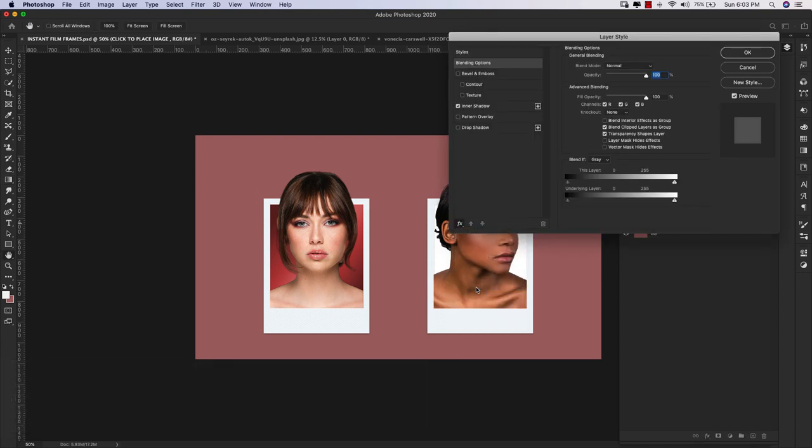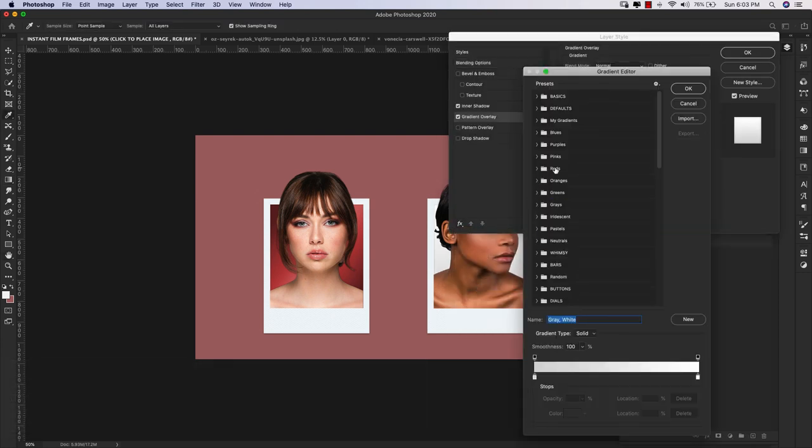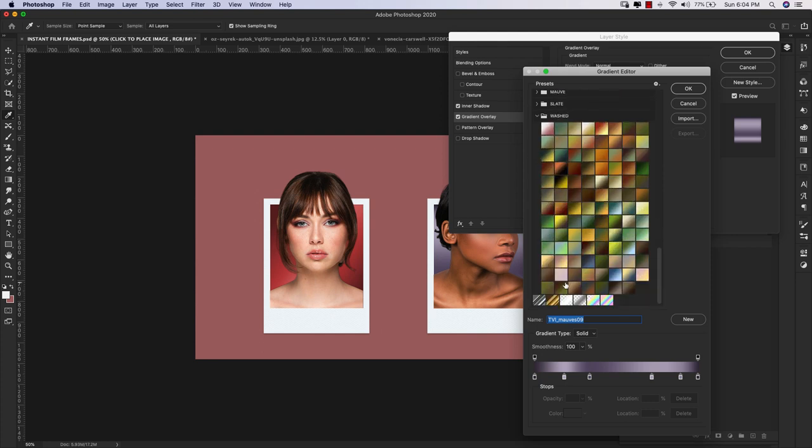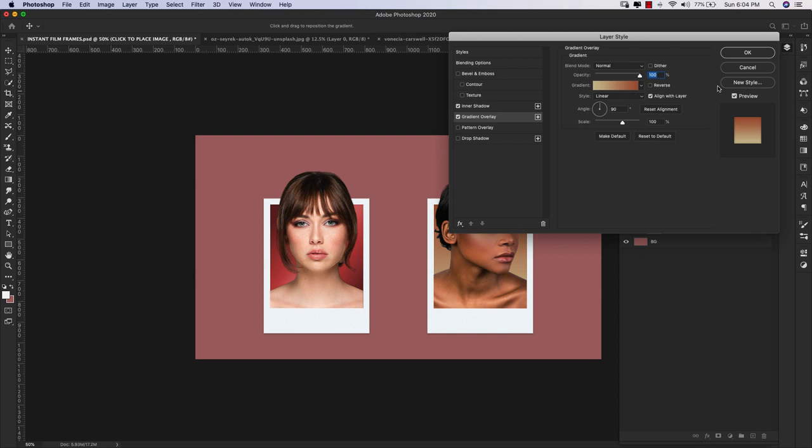And just as a reminder, if you want to make this instant film frame on your own, I'll go ahead and leave a link here to last week's video where we made this frame from scratch, so you can follow that and then come back to this video and follow this one.